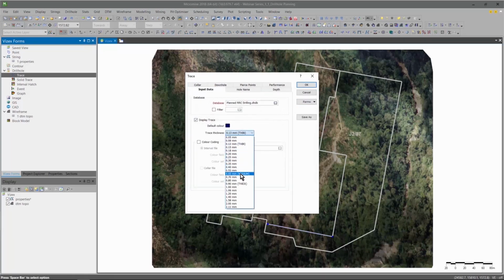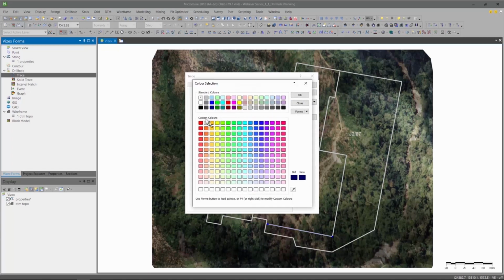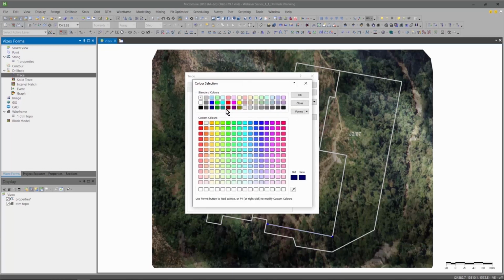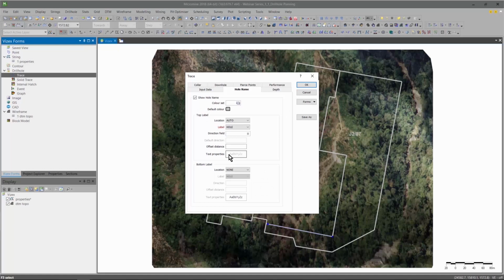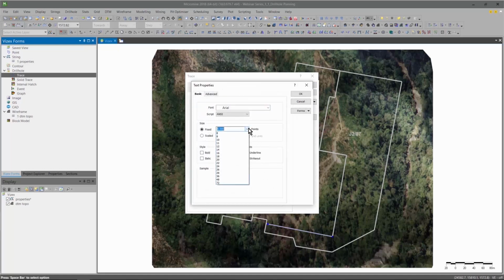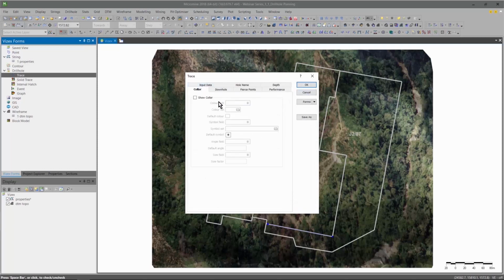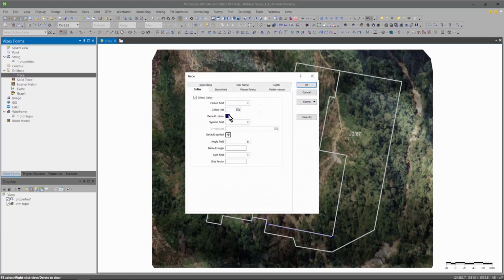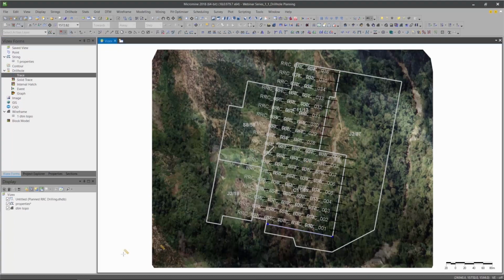I'm going to opt to make these a little bit thicker in a different color. I'm going to put a hole name, but this is light gray. Change this so it's a little bit bigger. Hopefully not too big, we'll find out. And go ahead and show the collar. Lots of different options. I'm going to choose this target. Also make this a little bit bigger. Okay, let's see what we have.